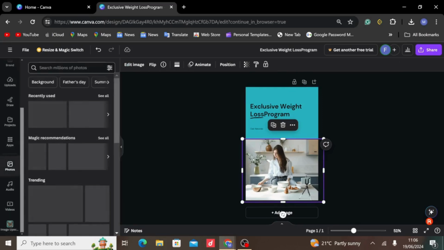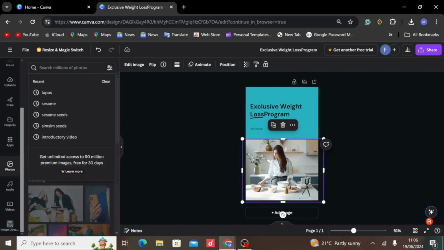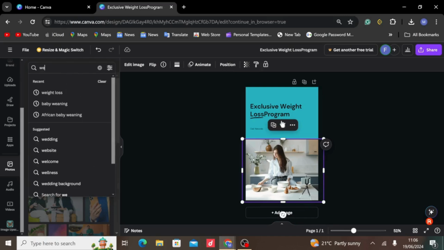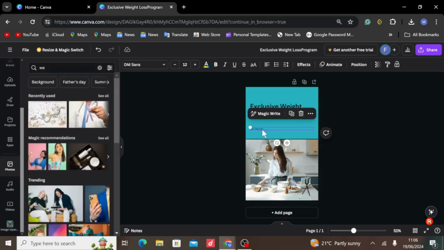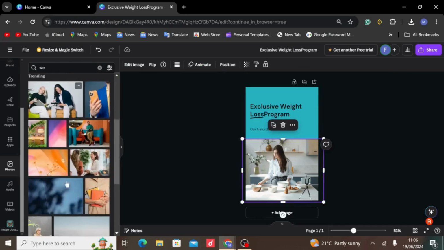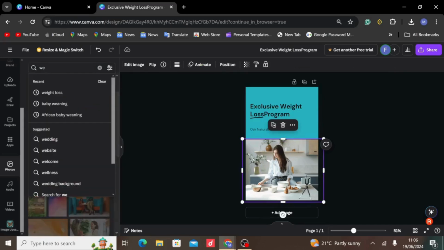And then for the image, because we are talking about exclusive weight program, I'll just come here, change this, say by Oak Naturals, and then that's my brand name. And then because it's not visible, just change the font size.